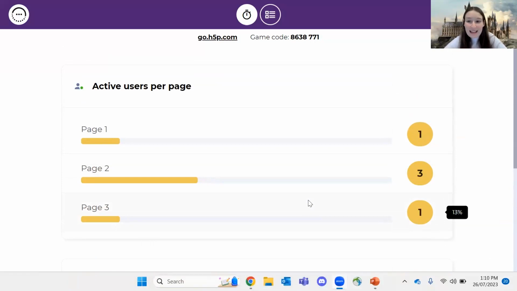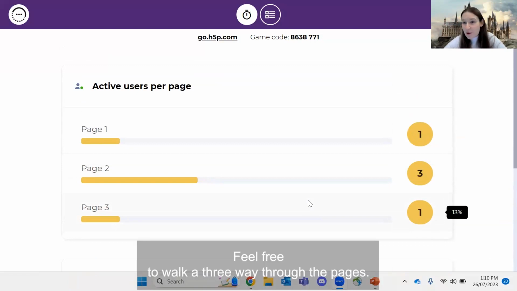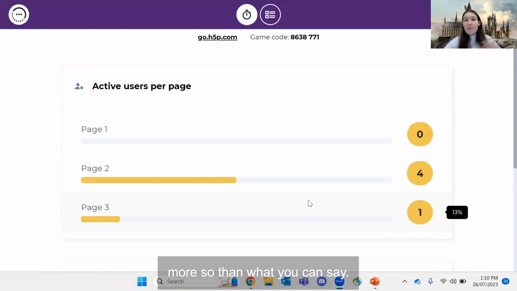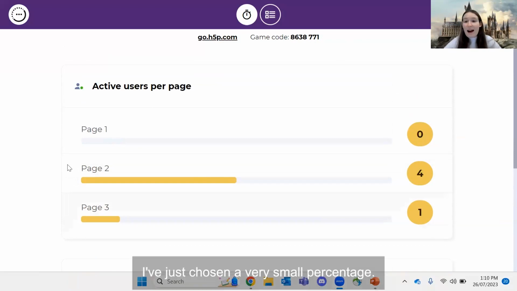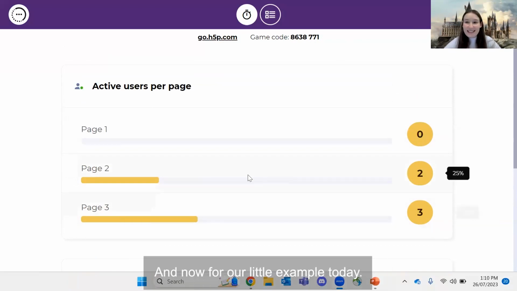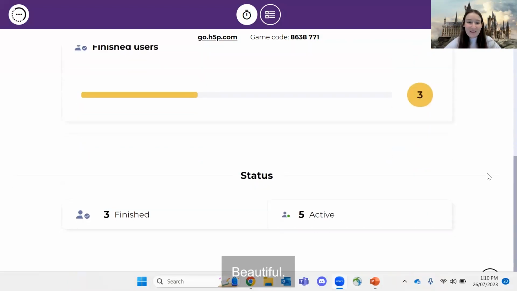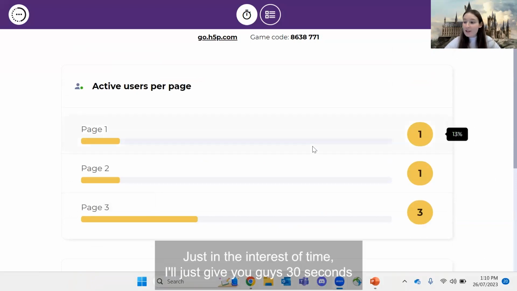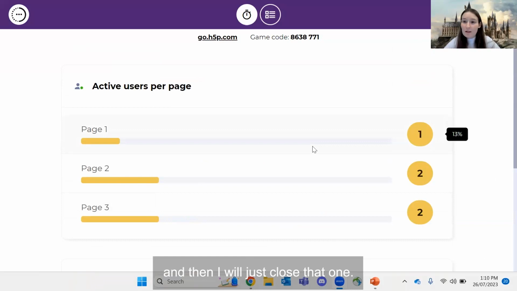That's brilliant. Feel free to work your way through the pages. I'll also mention that there are a range of additional emojis available, more so than what you can see. I've just chosen a very small percentage for our little example today. Beautiful. So we've got 3 finished and 5 active. All right. Just in the interest of time, I'll give you guys another 30 seconds and then I will just close that one.